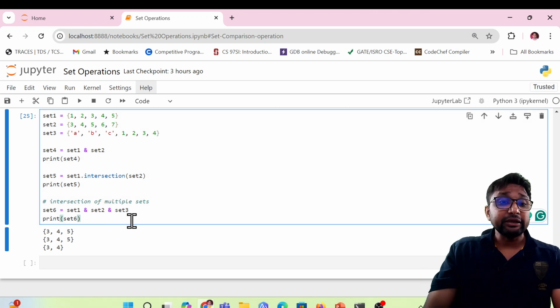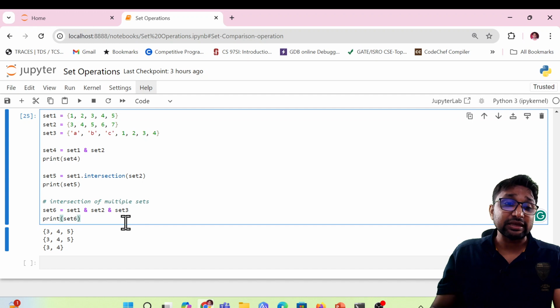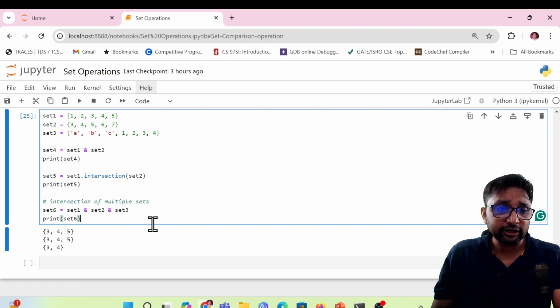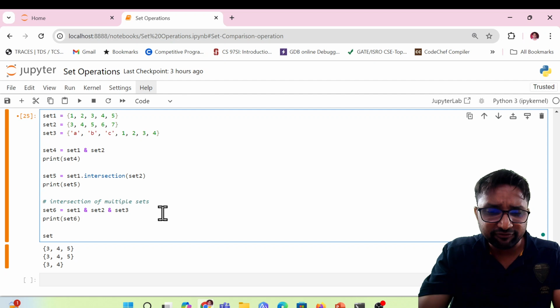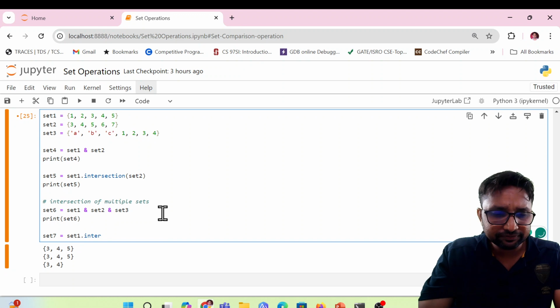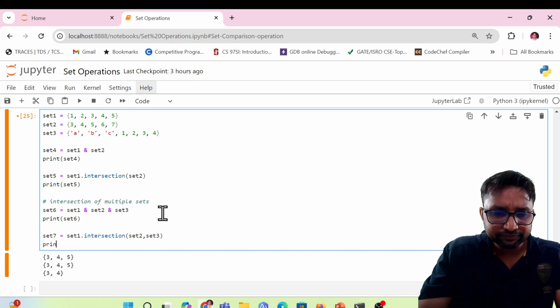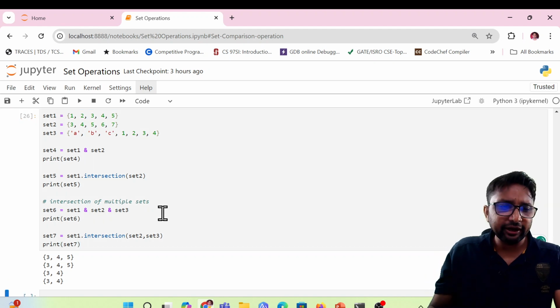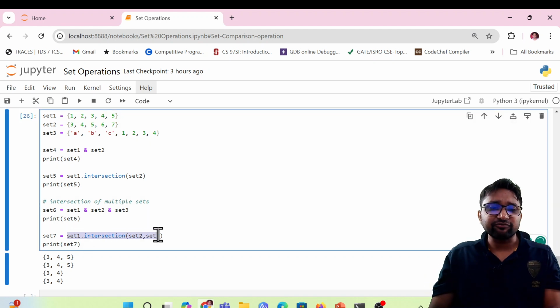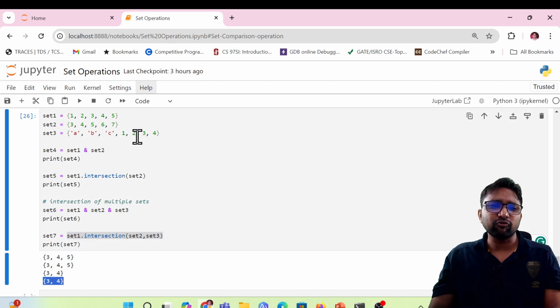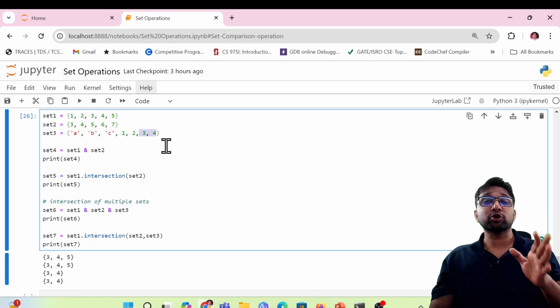We can take the intersection of multiple sets by using the intersection function also. Let me show you, creating a new set 7. So set 1 dot intersection, passing 2 sets, set 2 and set 3. You can pass any number of sets. I am printing it. Executing it. Yes. So the intersection of these 3 sets, set 1, set 2, set 3 is 3 and 4. 3 and 4 are the 2 elements which are common between set 1, set 2 and set 3.